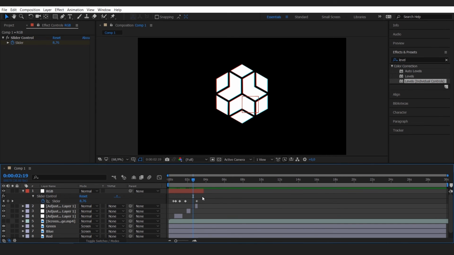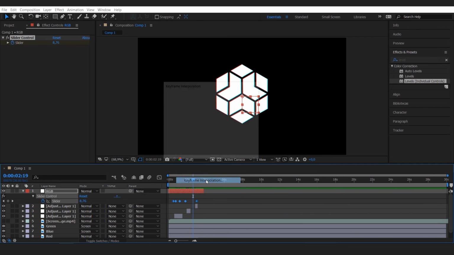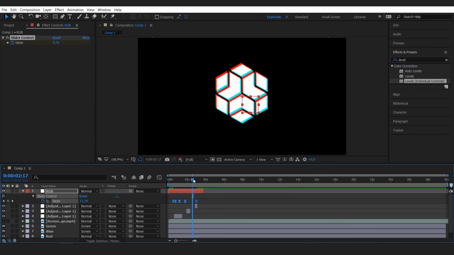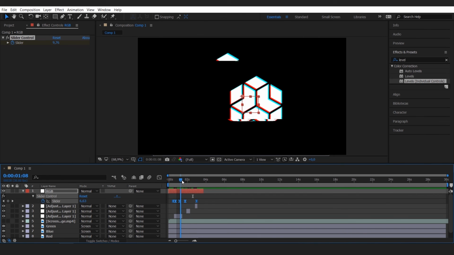And we can add a finishing touch, selecting all of our keyframes. Then right-click, Keyframe Interpolation. Here, as you can see, linear is selected, but we can change it to Bezier, for example, and the effect that we'd get is a smoother animation.